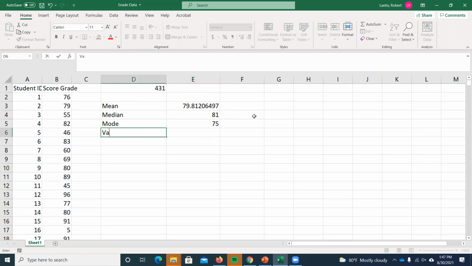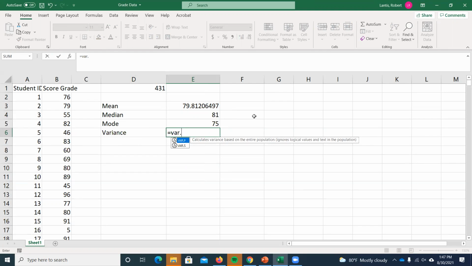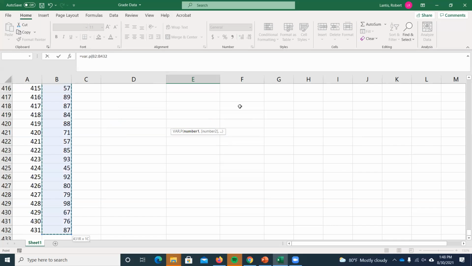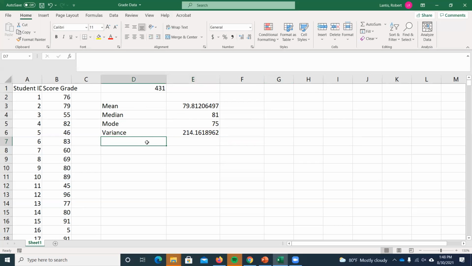We could also find the variance. So equals VAR.S gives me the sample variance. VAR.P gives me the population variance. And same kind of idea, I just select the numbers. So if I treated this as a population data set, since it's every student I've had in my stats courses, I select that, I get my variance.